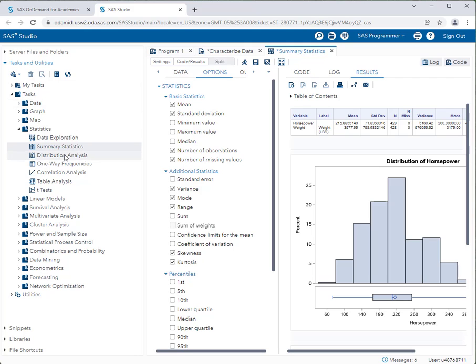So one of the things you'll notice when you use different tasks in SAS Studio is a lot of them have features and options in common. So for example, you said, well, why does both Characterize data and summary statistics offer histograms? Well, it's because they're different platforms in the software, and while they may have some things in common, they each have unique characteristics and things that only one particular task can do. So that's what you're going to see here too in distribution analysis.